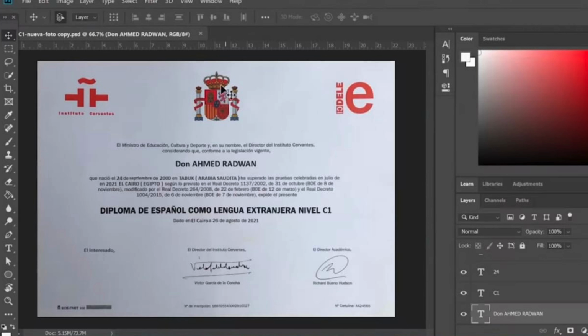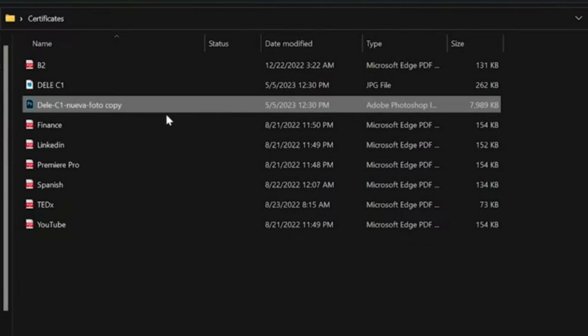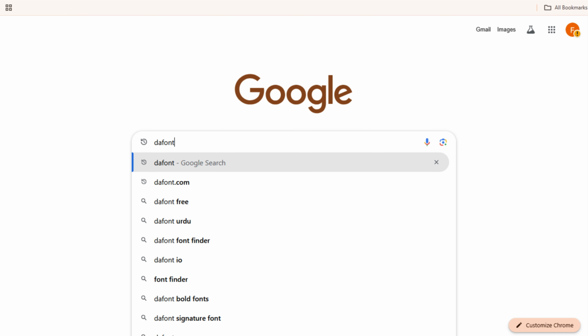Hey everyone. So first, we have this project open in Photoshop, and we need to save it. I'll just go ahead and save it as a PSD file, so we don't lose any of our work. Now I'm going to close this page in Photoshop, and as you can see, we've got the project saved as a PSD. Now what we're going to do next is open a browser.